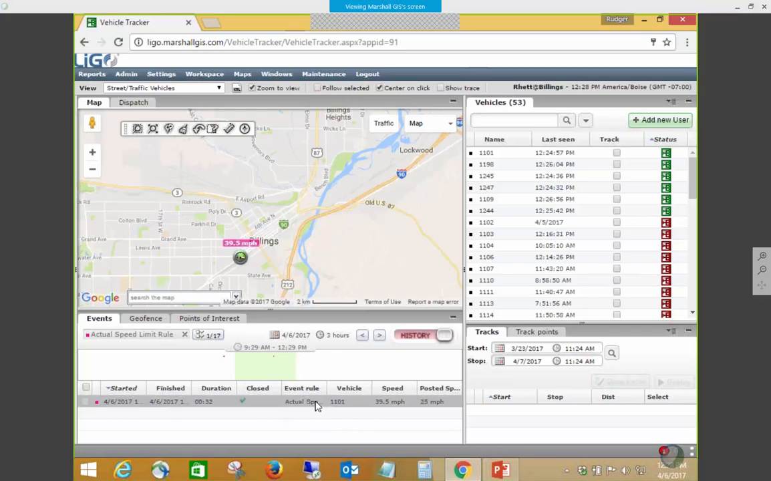One of the things I had done for this customer too is I added a couple of new columns here because they weren't set as default, but this has the speed and the posted speed limit down below. So real quick, I can see when this started, when it finished, the duration, which vehicle it is, and some of this other information down below. That's just an example of an event and an alarm that's happening.